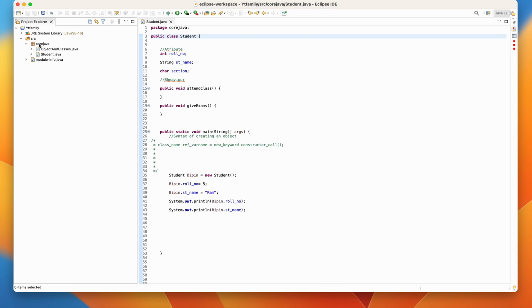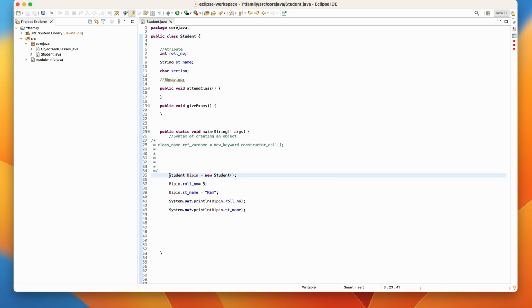You know, new topic, that is data types. Okay, so we'll learn today data types. Before learning data types, we'll just quickly recap what we read in the last session. Last session we read what is object and what is class. Class we created like this, and object is this one: the class name, then reference variable equals to new, which is the keyword, and constructor call.